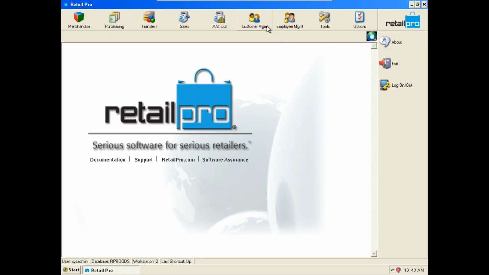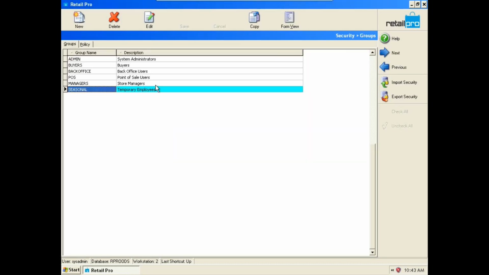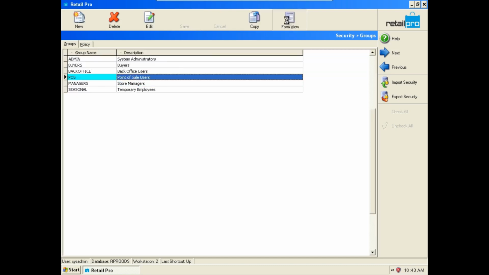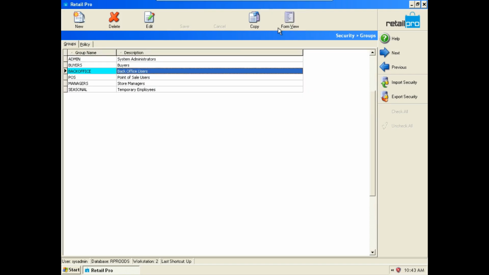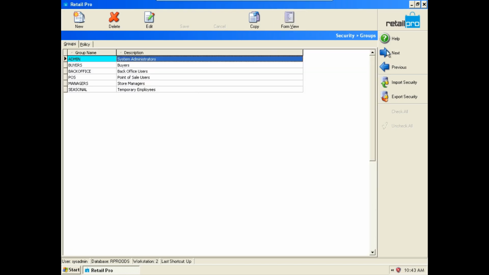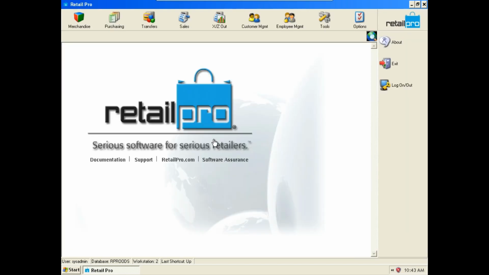Now let's find out who is part of my seasonal group here. Let me go to form view. Looks like no one is, so I'm going to put Bobby over there. So Bobby is part of this group now. Let's make sure Bobby's not part of any other group. Great. So now Bobby is part of that seasonal group.